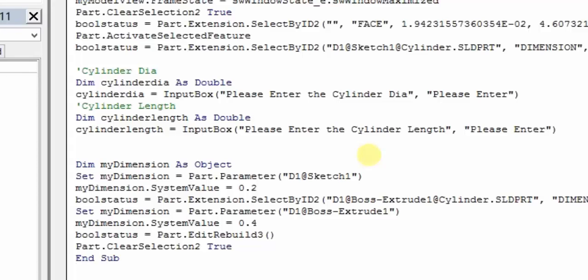The next line of code is to get a value from the user. For this, the InputBox function is used. The same thing has been done for a second variable called cylinder_length. If you are confused by the words variable type and InputBox function, then don't worry, it is going to be absolutely clear in the next tutorial.